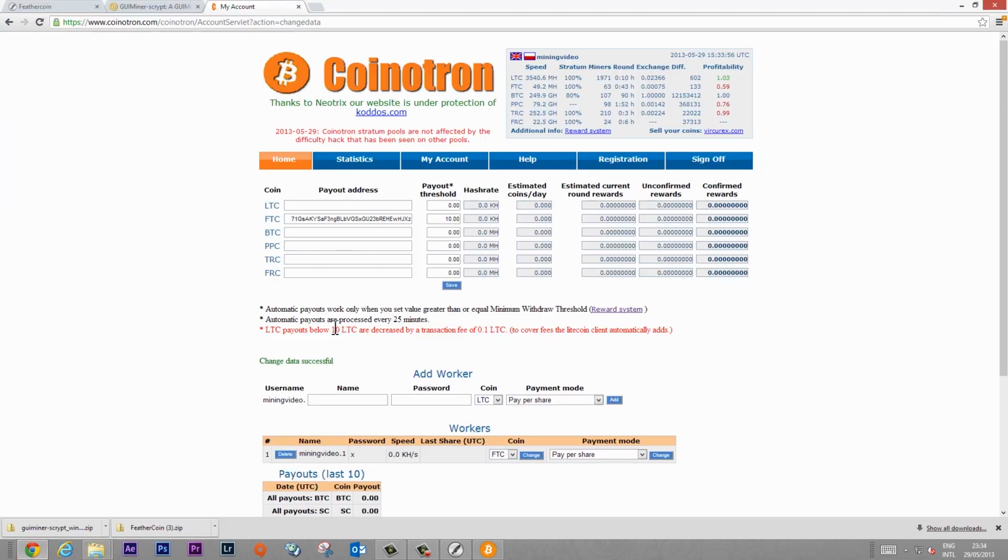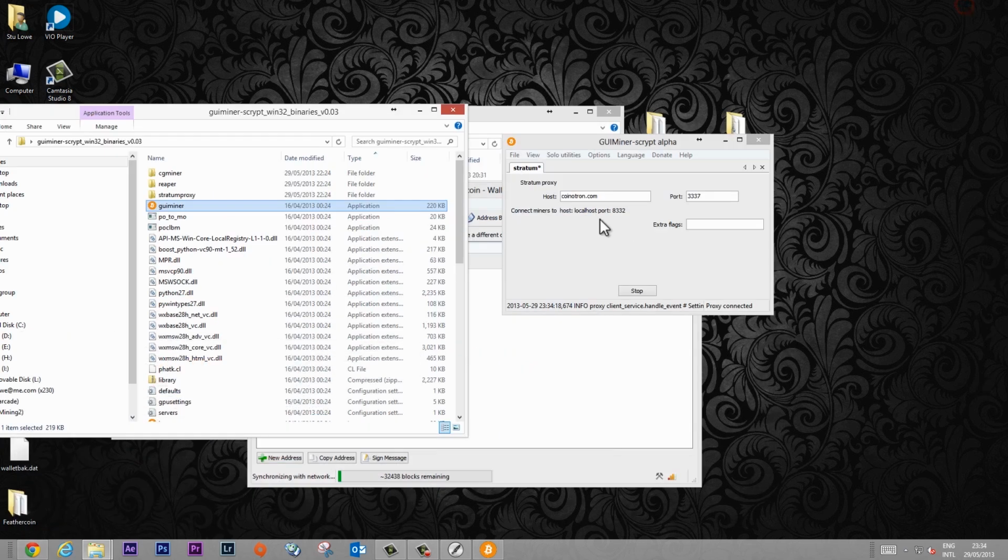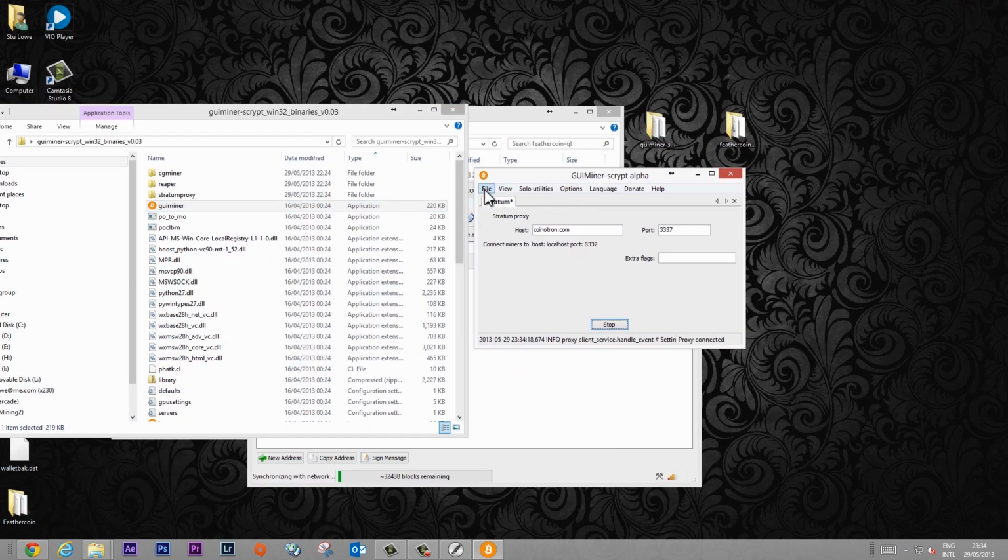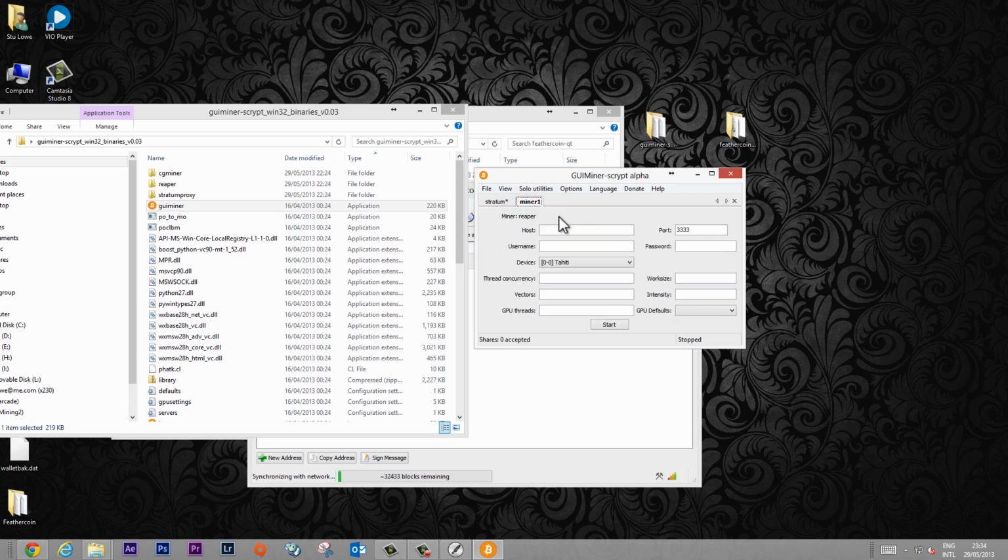as we were before. So all we now need to do is to create a new miner. We're going to create a Reaper miner here. Now we'll just call this miner, miner one. Okay, and we can see that just here.